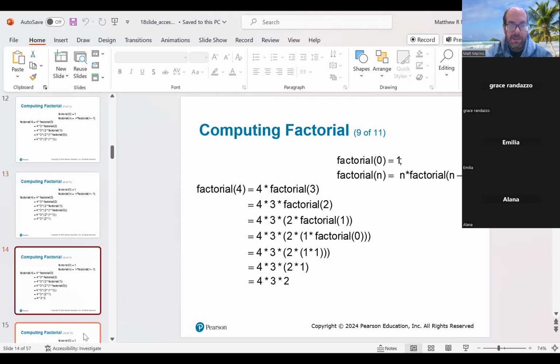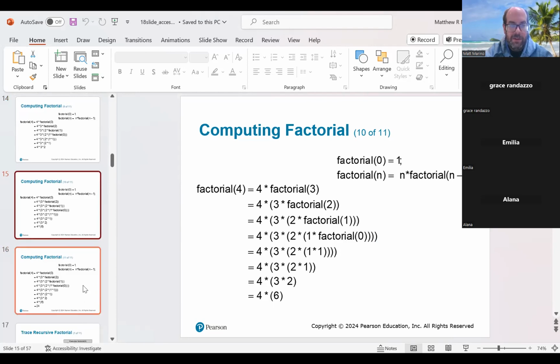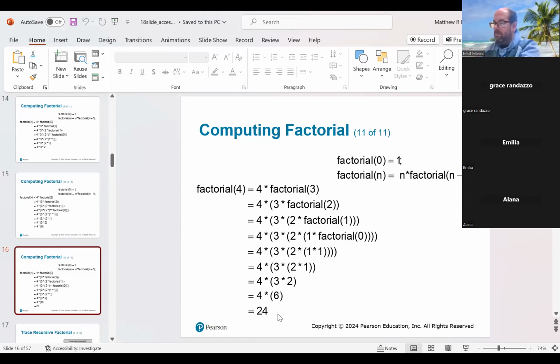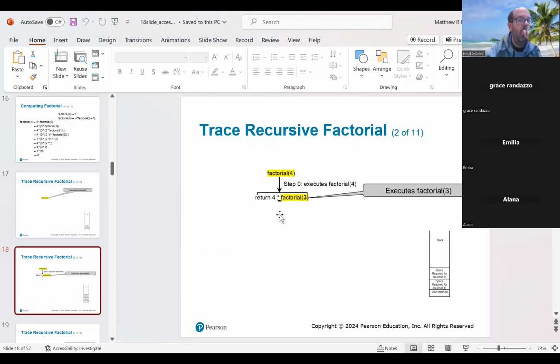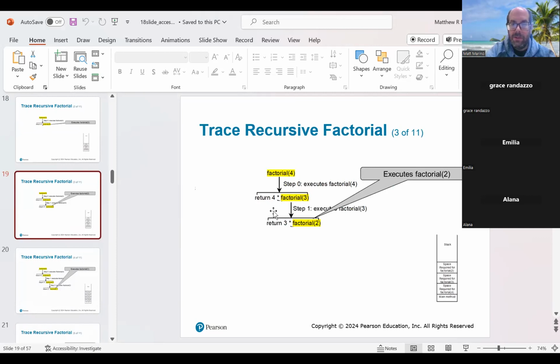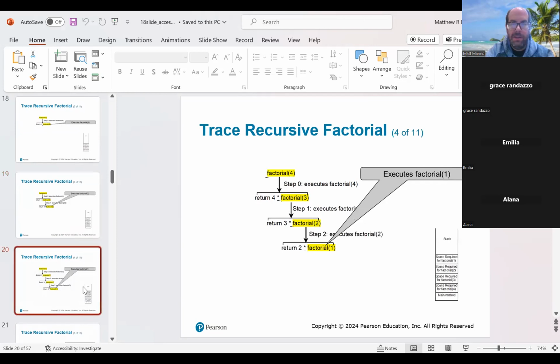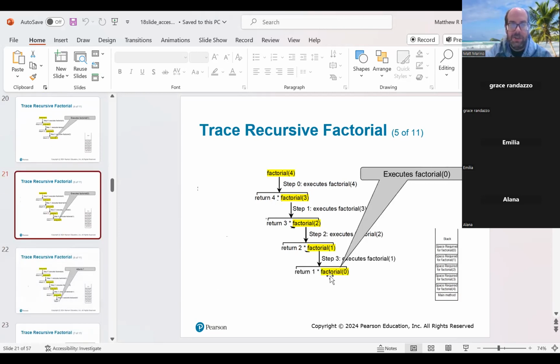So as we go through our factorial, we should end up with a final solution of 24. So again, 4 times 3 times 2 times 1. When you put that in terms of coding, it's just factorial 4, which would return 4 times factorial of 3, which returns 3 times factorial of 2. The factorial of 2 returns 2 times 1. And so on and so forth.